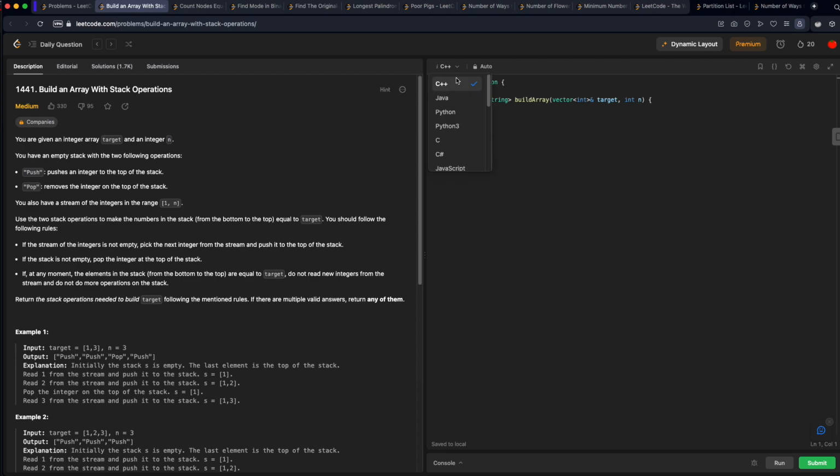Oh, C++, I don't think so. All right, so we're given this target and an n. So we're trying to match our stack to this target. But the only thing we're allowed to do with our stack is push elements from our stream to the top of the stack or pop elements off the top of the stack. If at any moment the elements on the stack from the bottom to the top are equal to target, stop. And then we need to return the stack operations needed to build the target. So we return strings: push, push, pop, push.